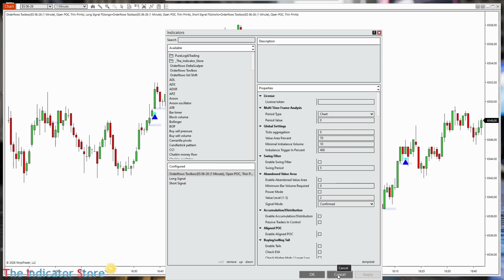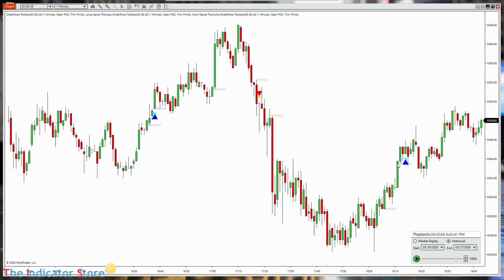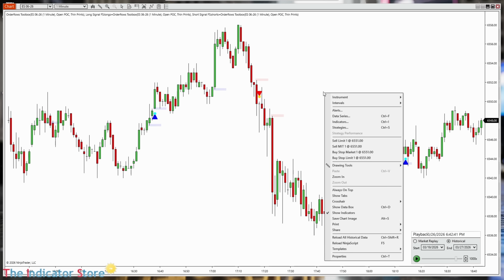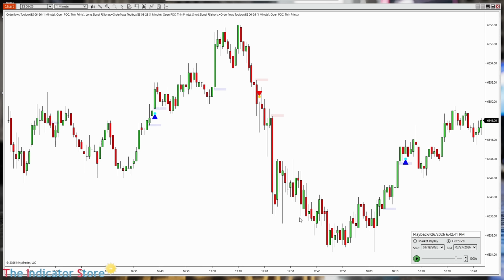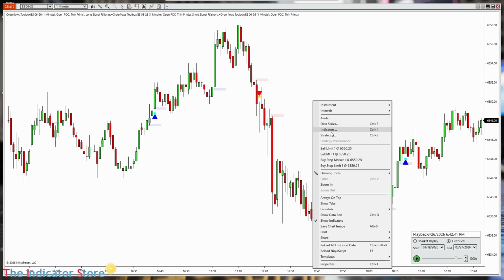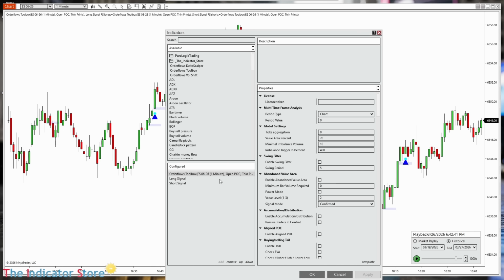Because we know that order flow indicators usually need the tick replay. Tick replay is what you set here on data series. That means that each bar is calculated tick by tick, and this takes some calculation time. You know that changing any parameter on this indicator means that we need to wait a lot of time.